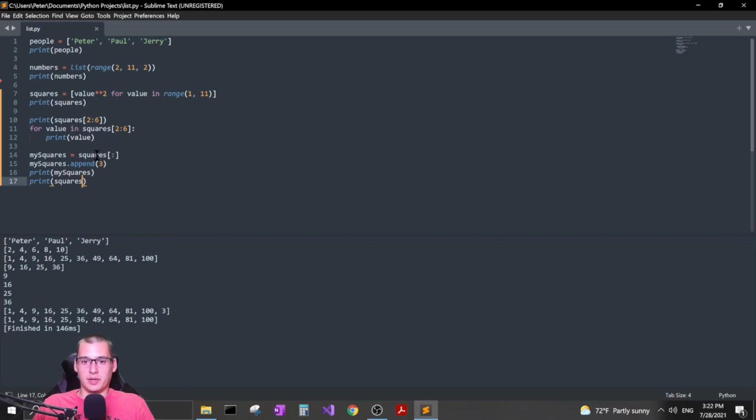Now, if we take away this splice that we have here, and we just set it equal to squares, and then we print this, now you'll see that 3 shows up in both of these lists. And that is because we basically just initialize this to the exact list, not a copy of the list. So now both of these lists, my squares and squares, are the same exact list, which you don't want. If you're trying to copy something, you want to have a separate copy of it. And that is why you want to make sure you use that splice.